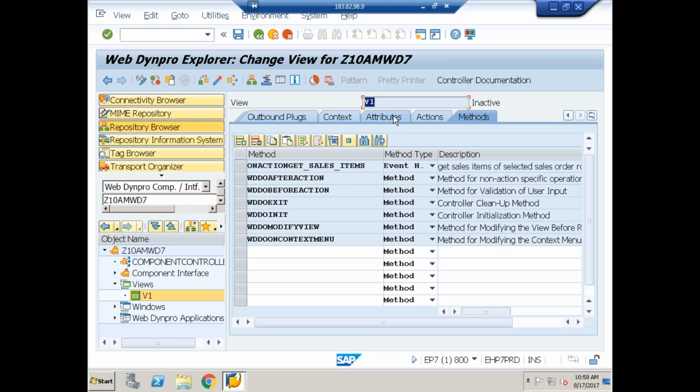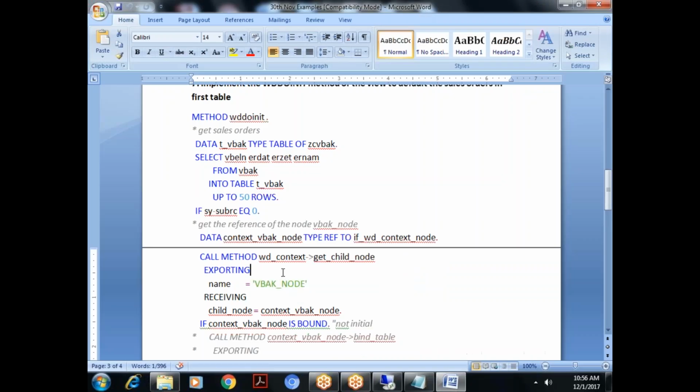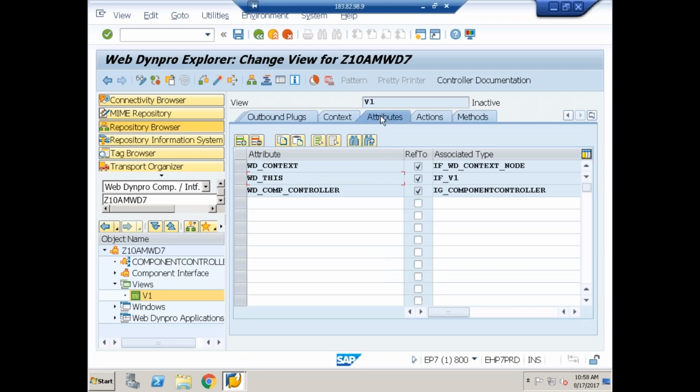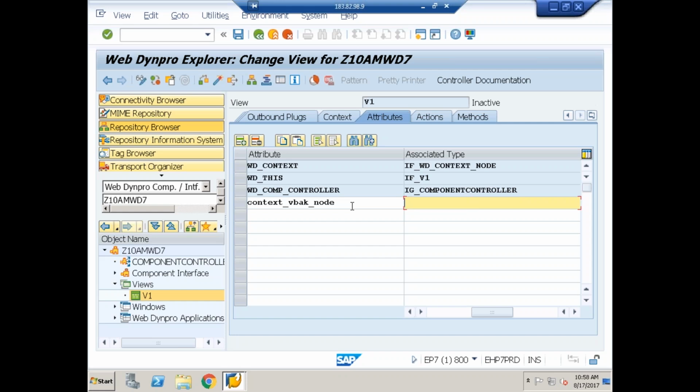Yesterday what I did, I declared it locally in the method. So it's local. So what I'll do now, in my view level, in the view attributes, I'll declare here. What I'll say is any name, context_VBAK_node. What is the type? Type ref to. What is the interface? IF_WD_CONTEXT_NODE.